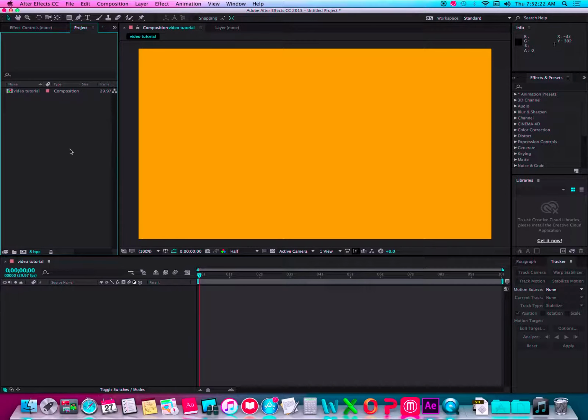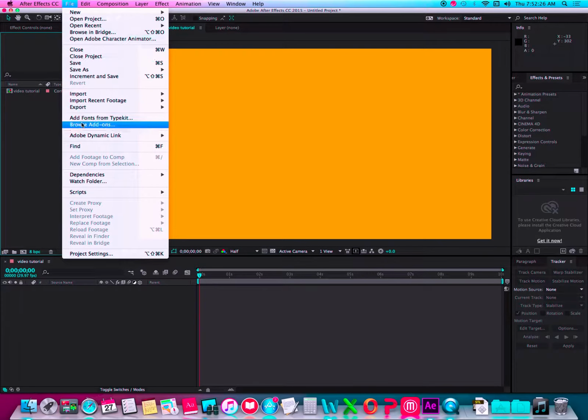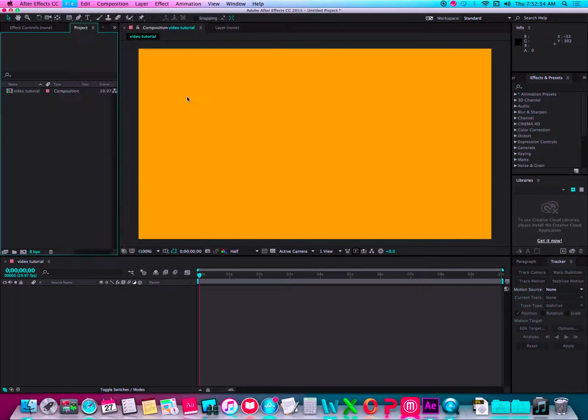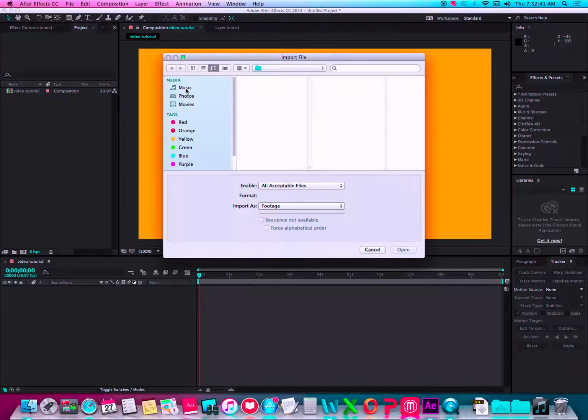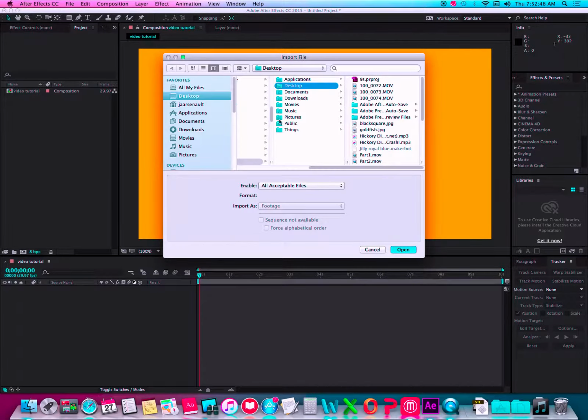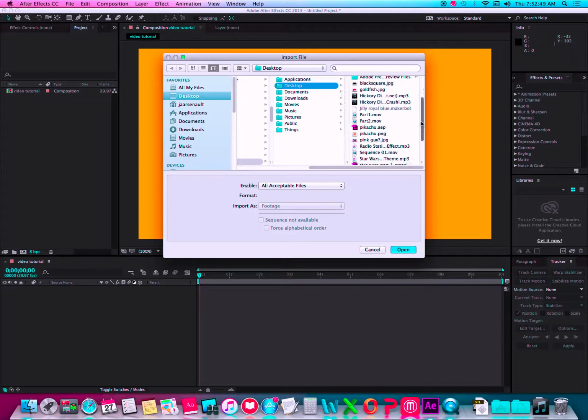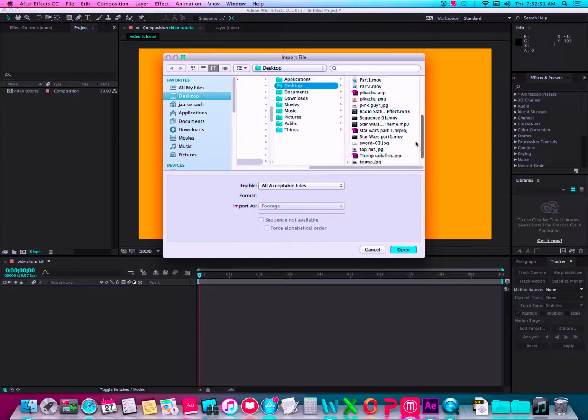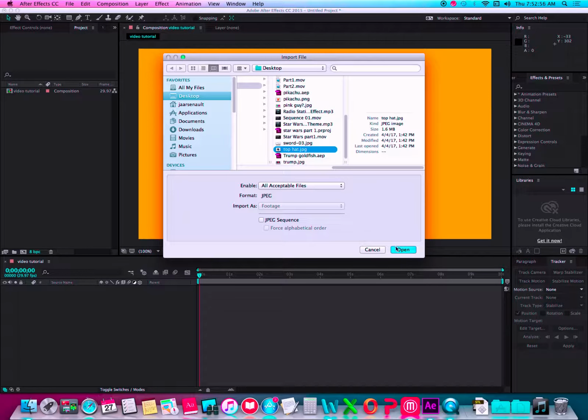So let's bring something in. To bring something in, we're going to import. So I can go File, there it is, File, Import File. And I'll select something simple. Let's see if I have something simple sitting on my desktop. Let's see. I've got Pikachu, Top Hat. Let's go with Top Hat. Open.